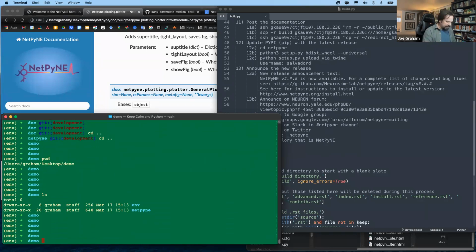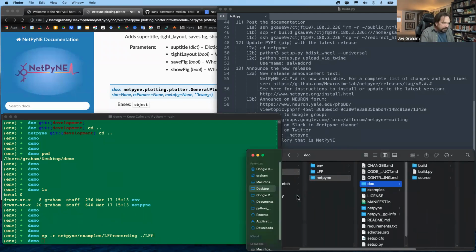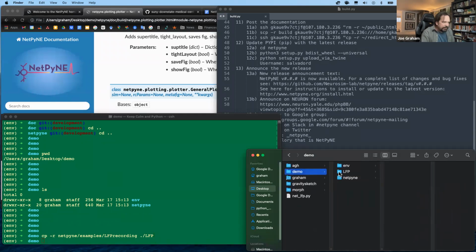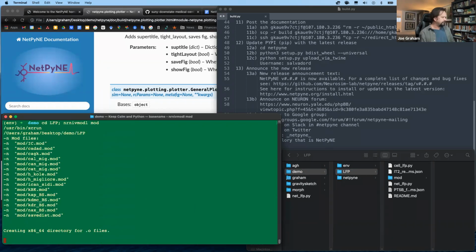And I use a particular example to run all these things. The one that has the most different things in it, so it's good for testing, is this LFP recording example. So what I do is I'll run cp, copy recursively the NetPyNE examples LFP recording up here into a directory called LFP. And so here I am in my demo dir, and now I've got this LFP directory, which is an example from NetPyNE. Then I need to change directories into that, cd LFP, and then run nrnivmodl, compile the mod files.